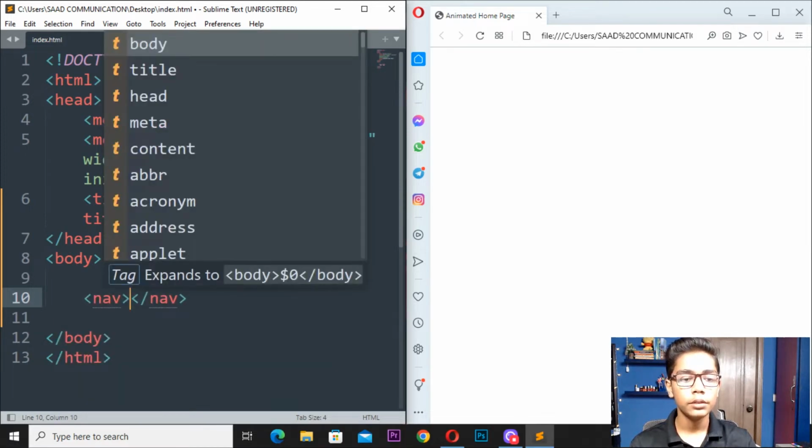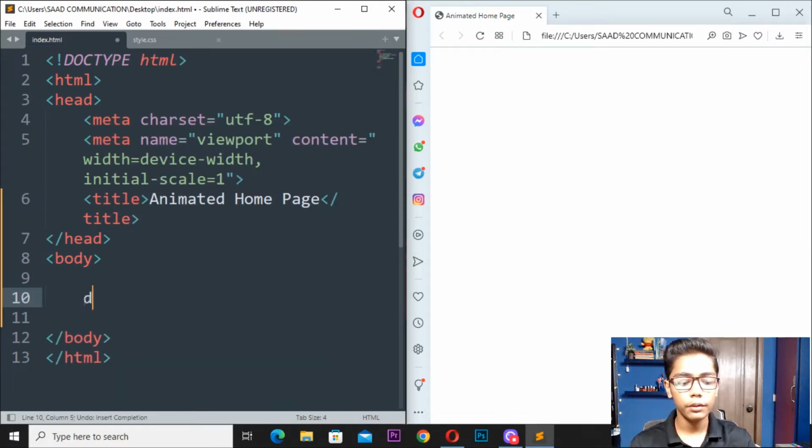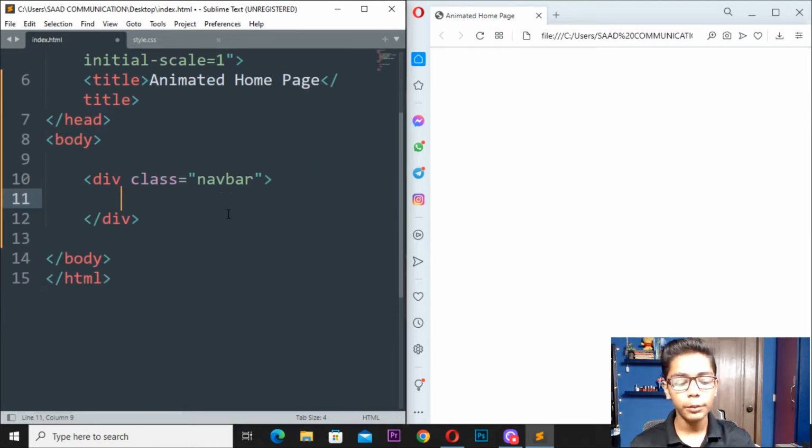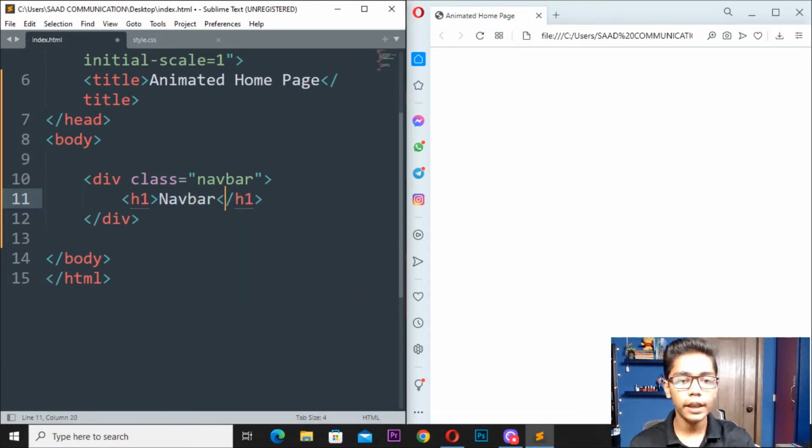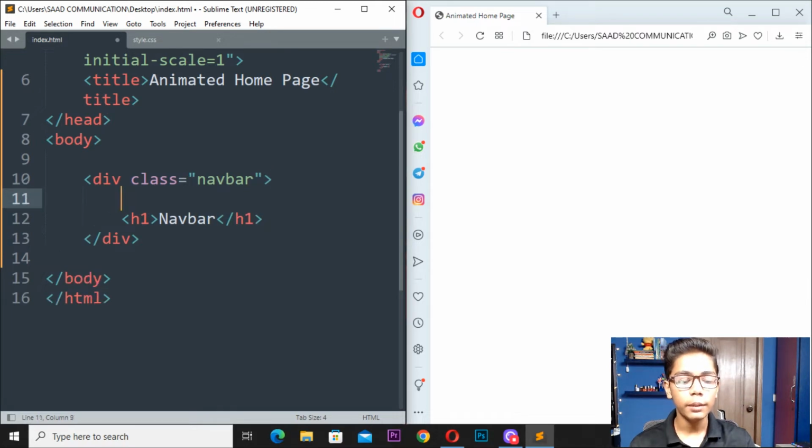So here I will be making a tag. First of all, we should use a div and give it the class of navbar, so we can just define that in our CSS file when we have to style it. Then I will be moving down and writing an h1 tag. In the h1 we will be putting a logo, but it should not be a logo, it should be a text which we will be putting.